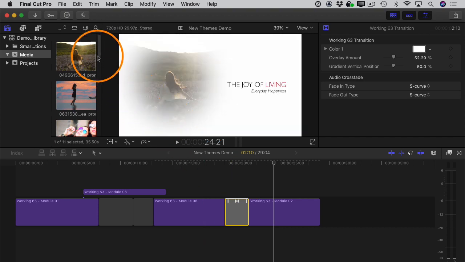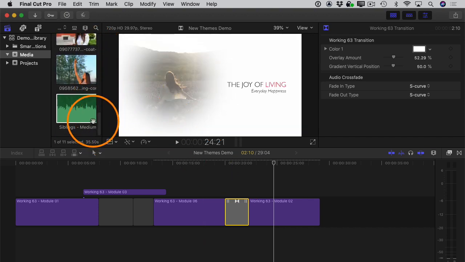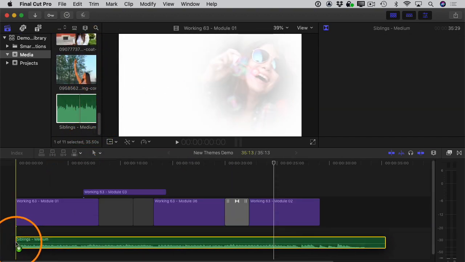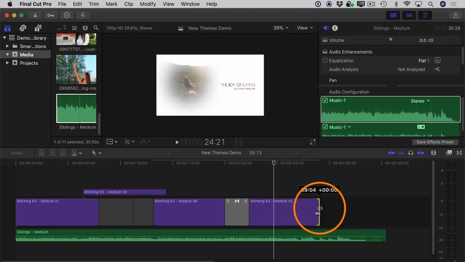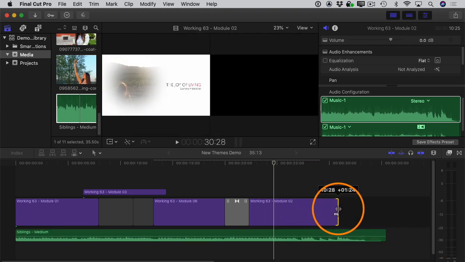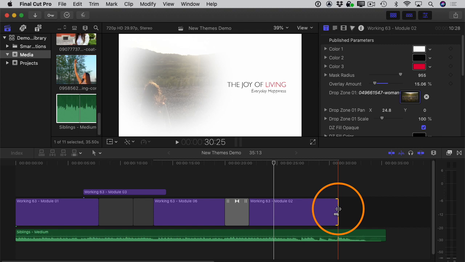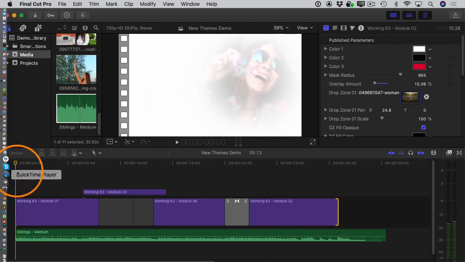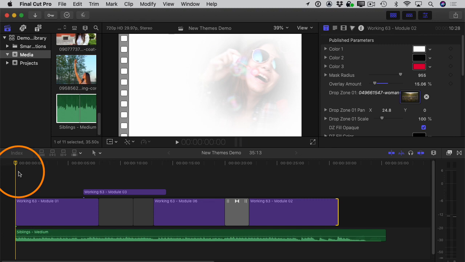Let's also add some music, by the way. I'm going to scroll down here and I'll grab this piano piece, drop it in here. I'll extend this last one out to that point, somewhere around there. And then I'll hit Shift Control R on the keyboard to render everything. I'll move the playhead to the beginning of the project and hit the spacebar to play this back so you can see how it works.